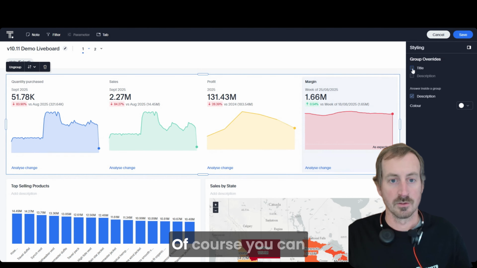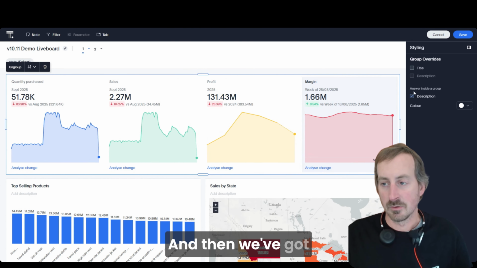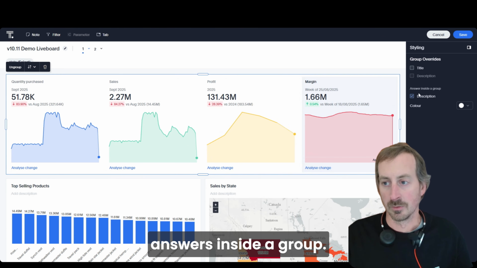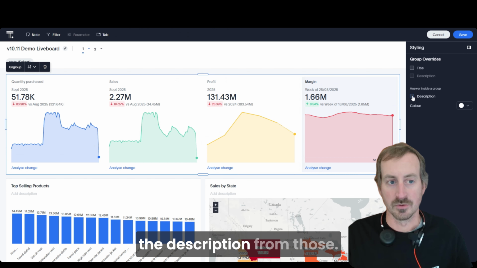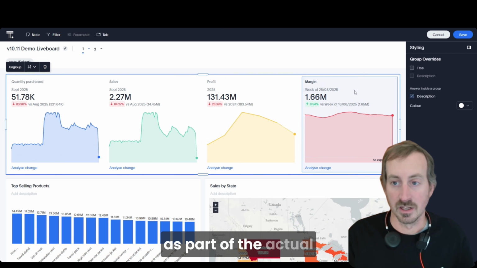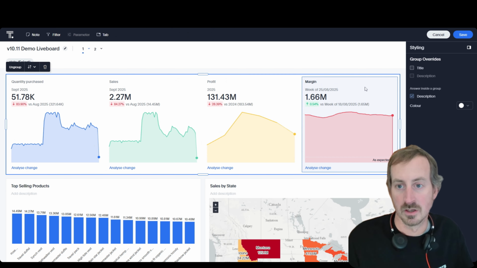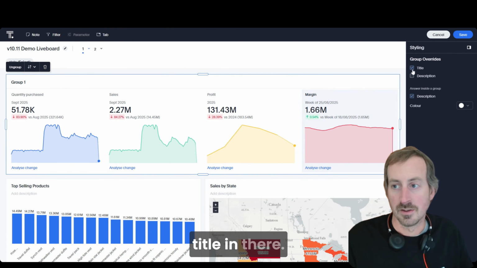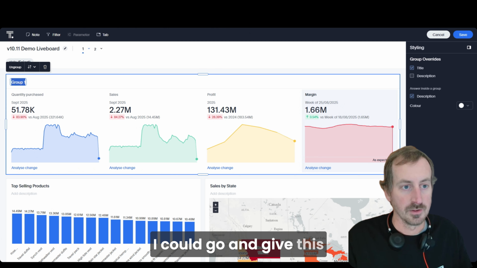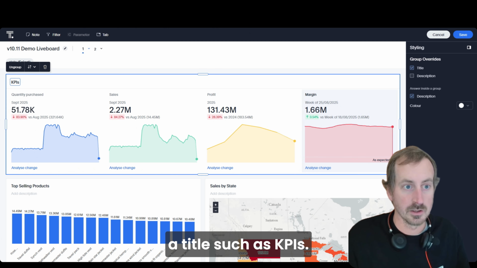And same for the title, of course, you can get rid of that. And then we've got another one here, just answers inside a group. We can remove the description from those. That's already been done as part of the actual answers on those. They don't have a description. But I could leave title in there. I could go and give this a title such as KPIs.